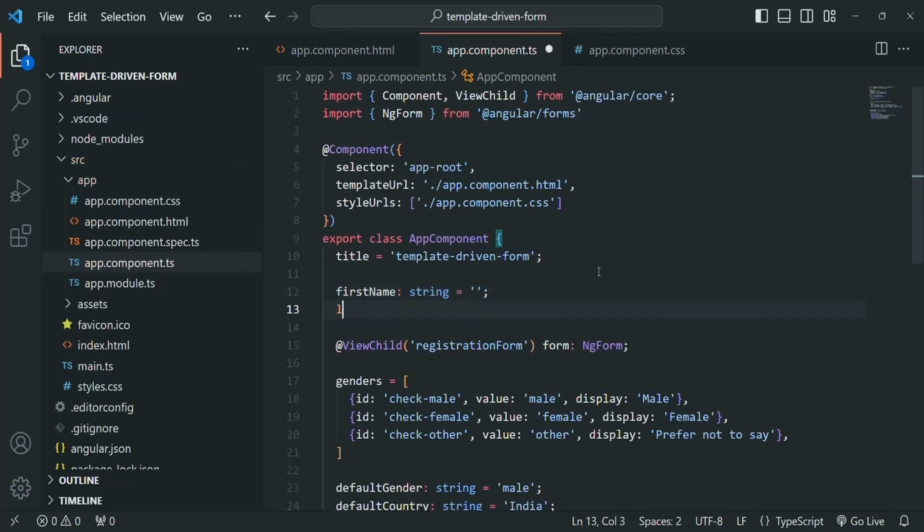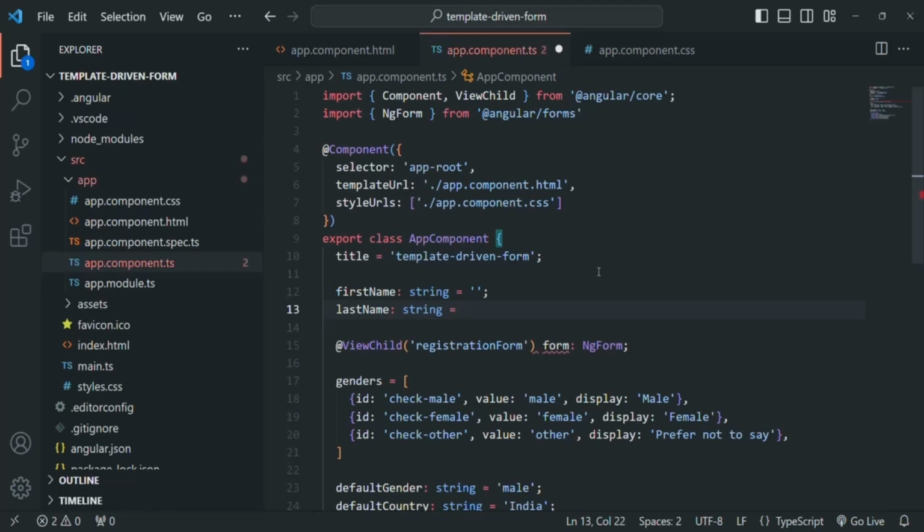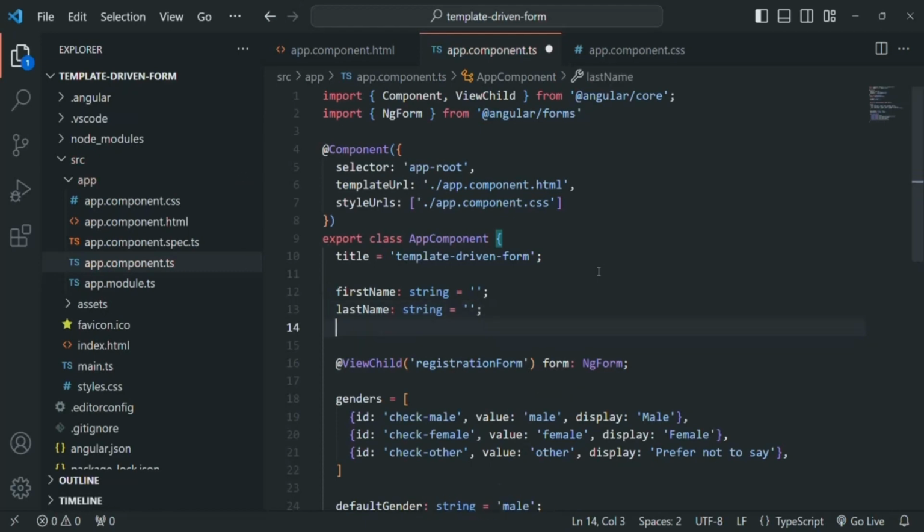In the same way, let's create last name property. It is also going to be of type string and initially it will be empty string. Let's also create a property called email. Again, it is going to be of type string and initially it will be empty string. Now we are going to do two-way data binding using these properties.